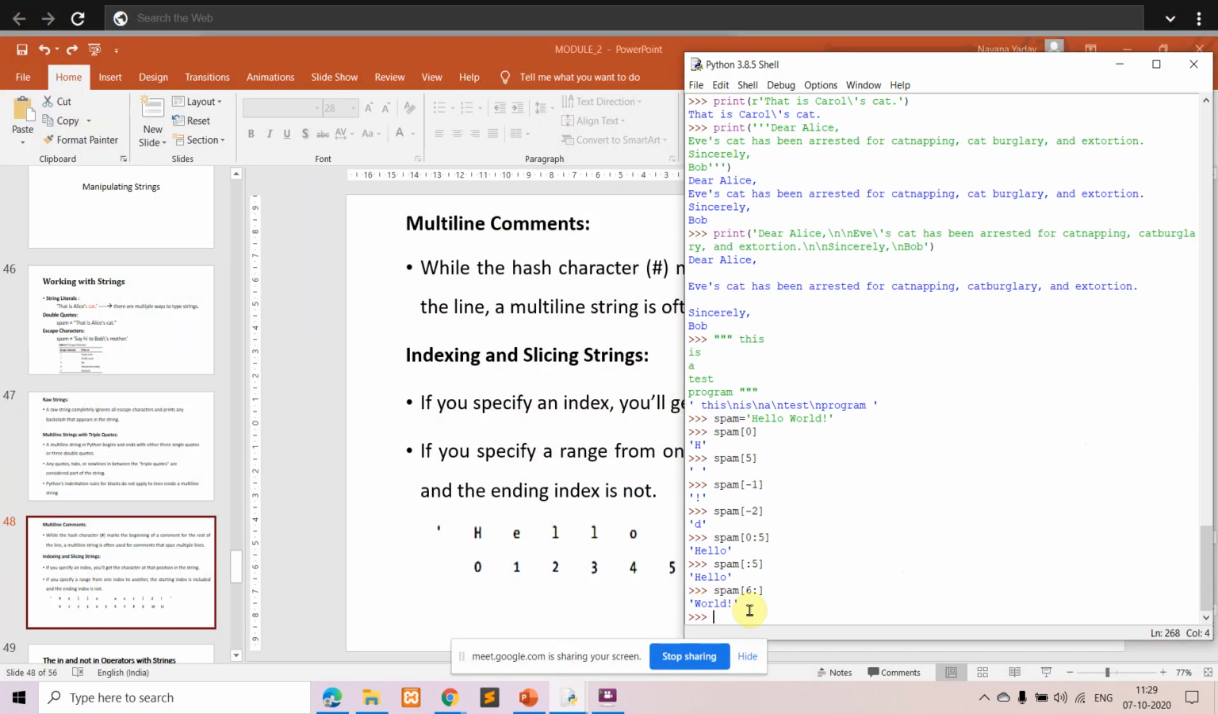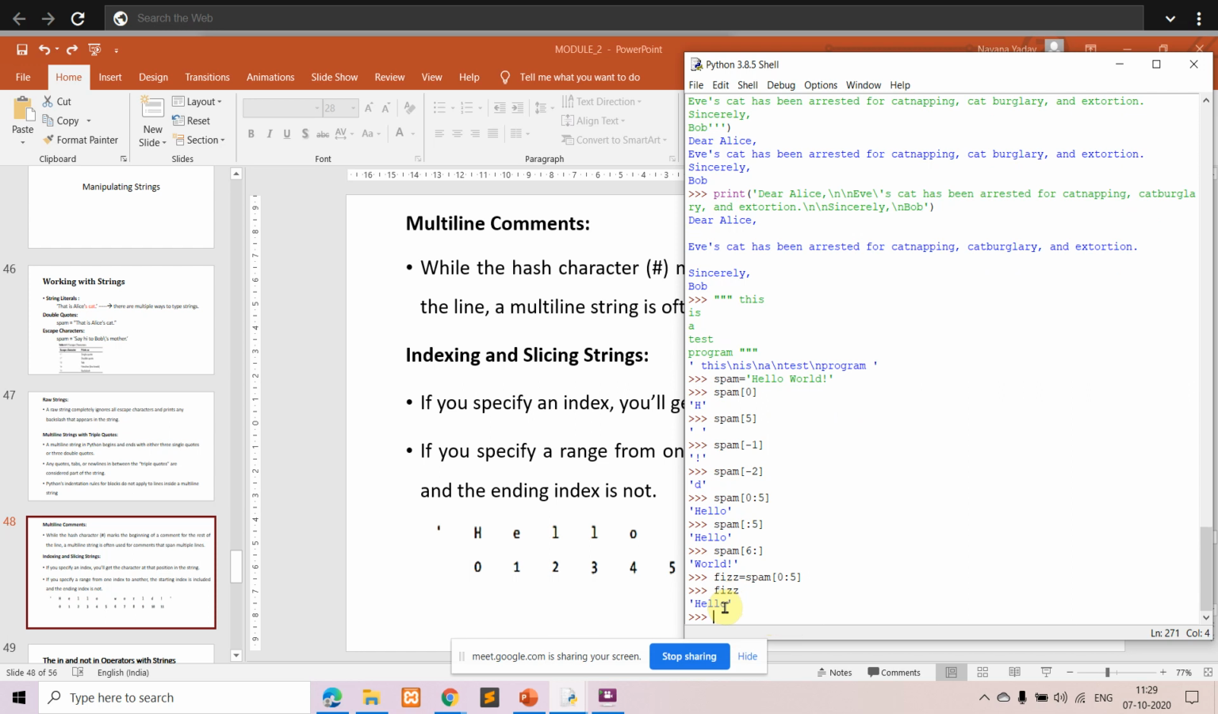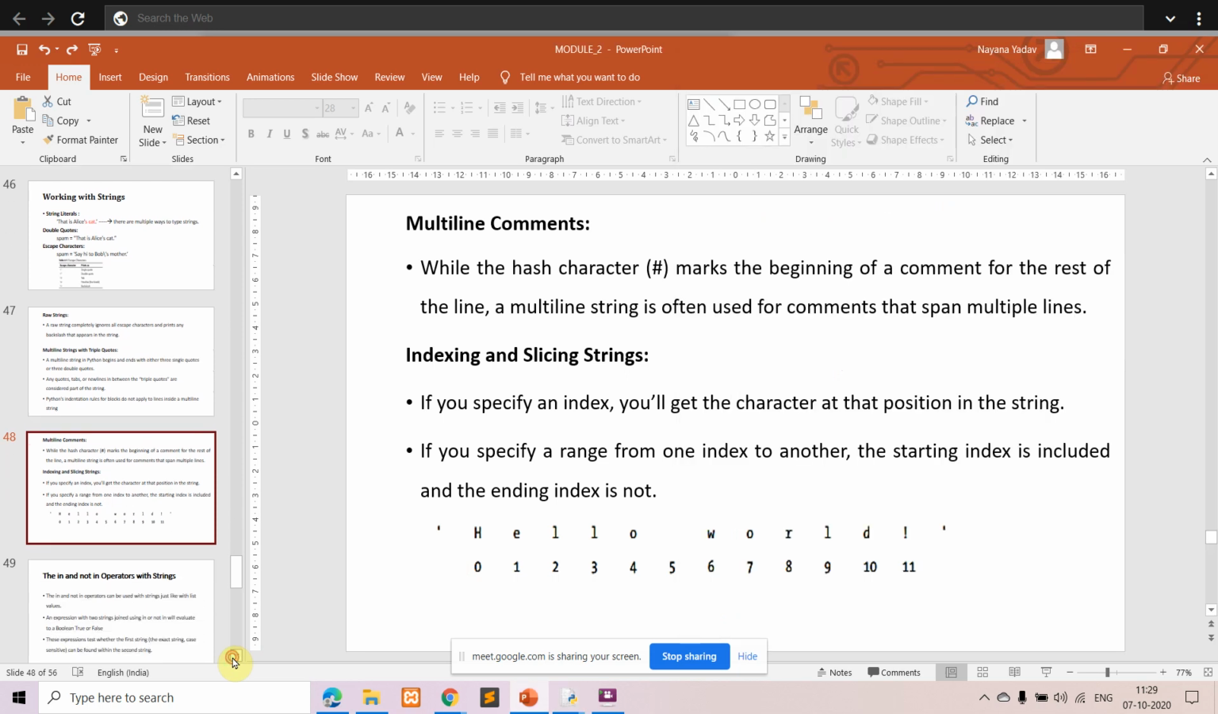Now the same thing, the slicing part, you can also assign it to some other variable. I'll give a variable name as fizz, and I'll write the slice this way. Spam of 0 to 5, that is nothing but hello, that you're assigning into another variable called fizz. Now we'll check what are the contents of this. So you can see hello has been stored there. Okay. So this is what you have to know for indexing and slicing a string.